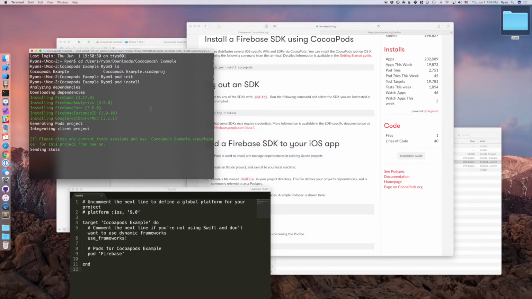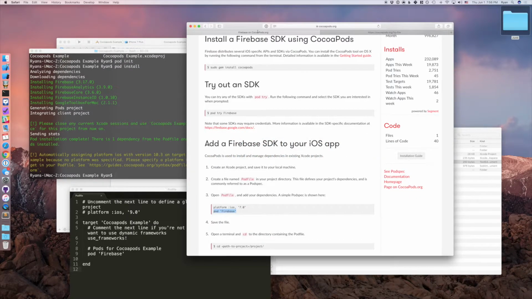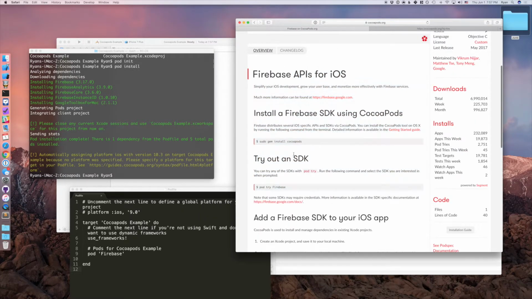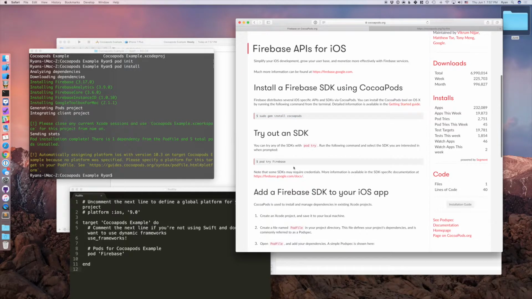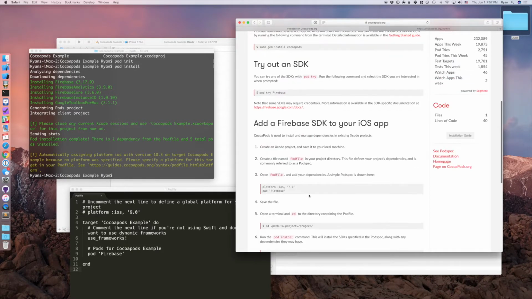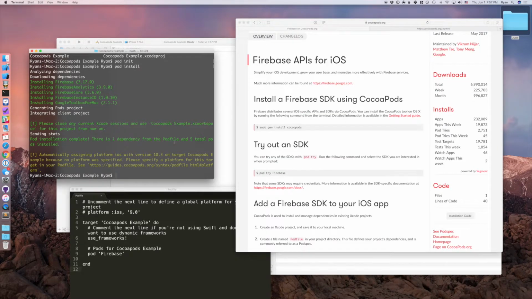You can see how to do that inside of this page here as well. If you forget, you can install Cocoapods. You can try out this dependency before you actually install it. Yeah, it lists out everything for you. Let's see. So we have that installed now.